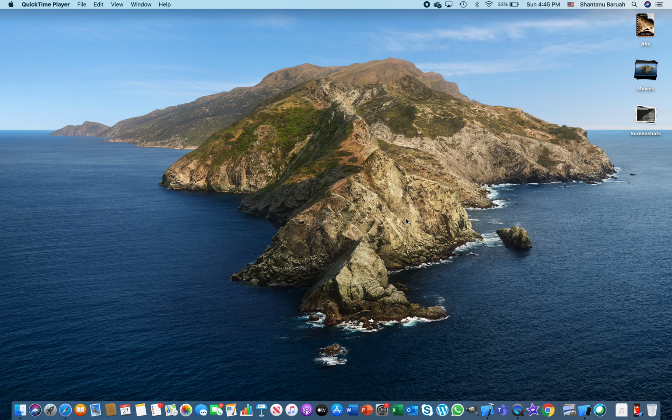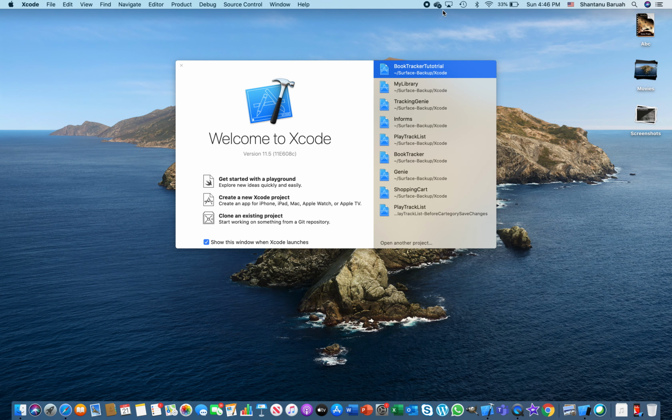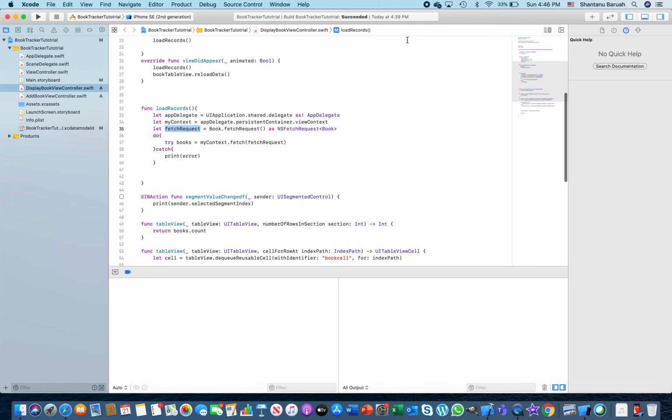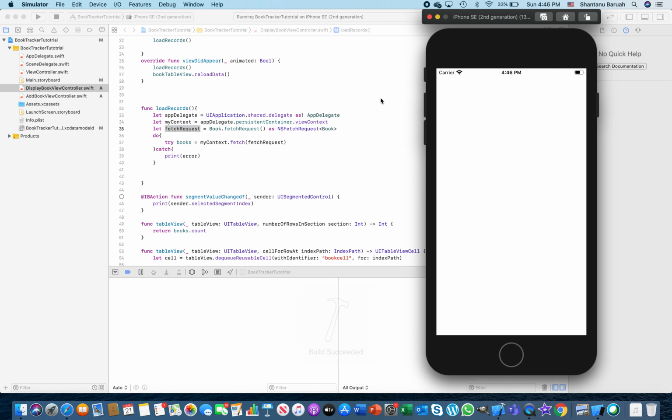We'll go ahead and continue our learning. Click on the Xcode icon from the toolbar, open your book tracker tutorial, and as we always do, run the app to know where we are.